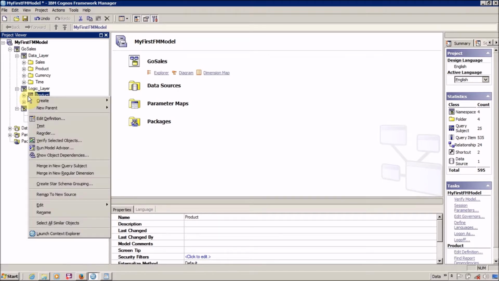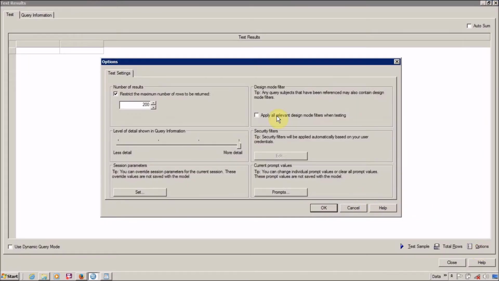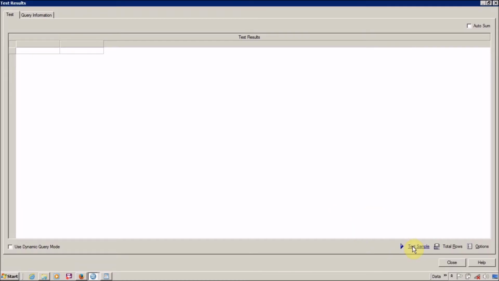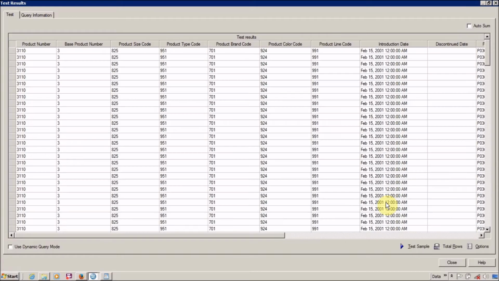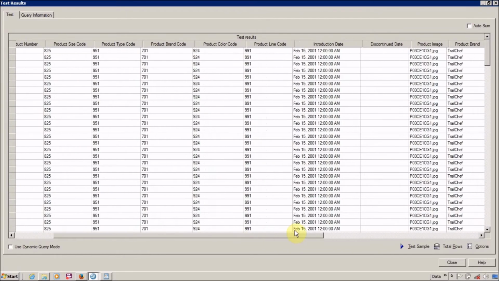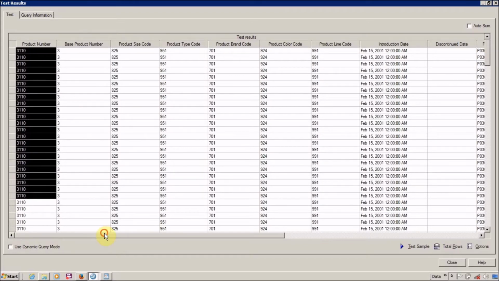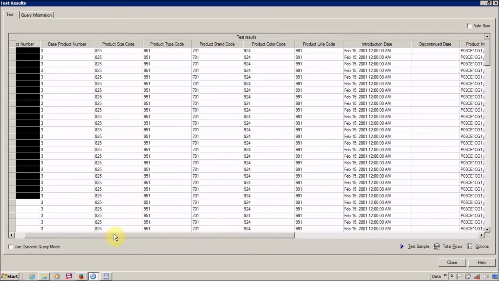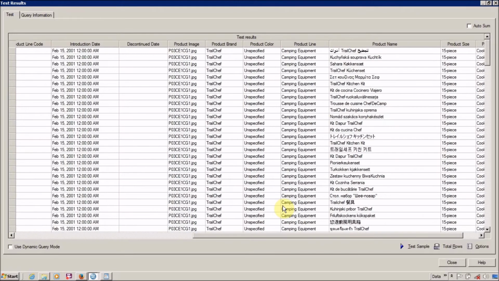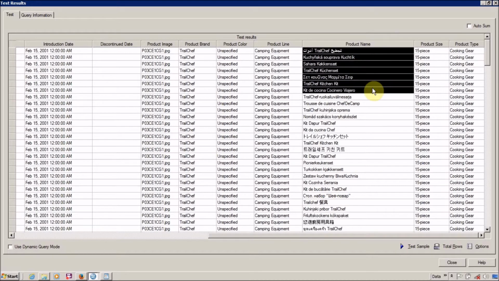Right click on your product query subject, test, and from the option change the number of rows to 200. Click on OK and click on test sample. This is my output for the product query subject, and right now I am getting multiple product numbers. Why? The reason is my product name lookup contains product names in different languages.